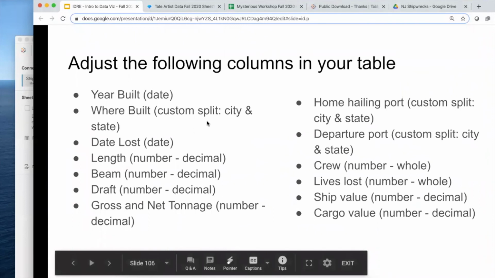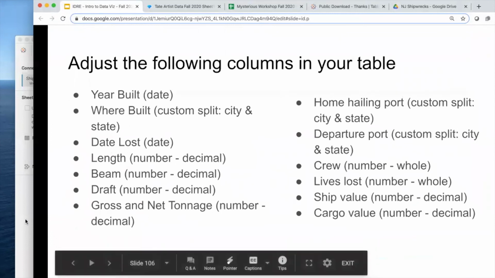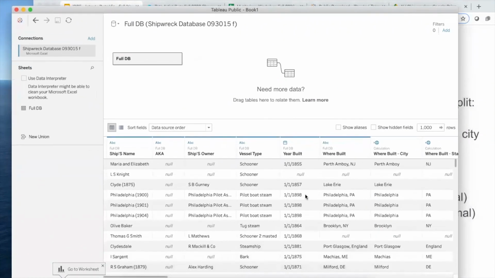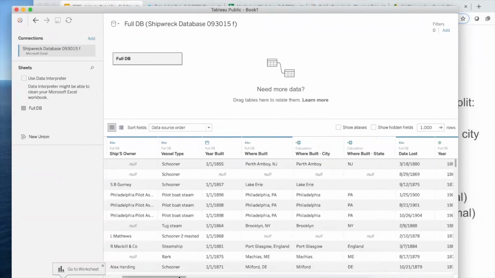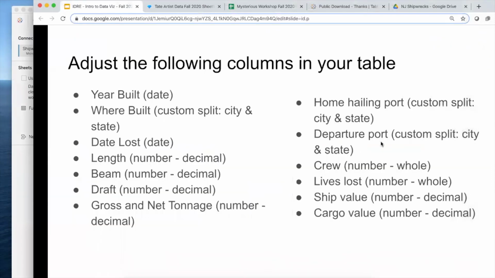So where built, we want to do a custom split between city and state. We did that. Date lost, we want to acknowledge that as a date. So when our data sheet is long like this, we can just scroll using the bar at the bottom. So we want to switch date lost to date. Now see how that's all reading as a date now? We like that, that's good. So for length, we want to switch that to number decimal.